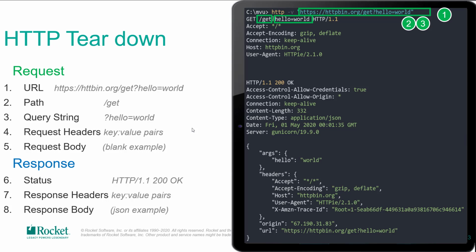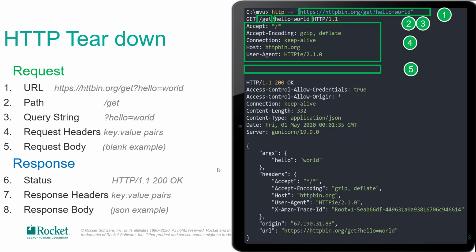The next part of the HTTP request are the request headers. So that is a line delimited set of key value pairs separated by a colon. So in this case, we have 1, 2, 3, 4, 5 request headers that were sent along with the request automatically by HTTPI for us. And then comes the request body. Gets typically don't have a request body, so it's blank for us. And then that was sent off to the server and we got a response back. So everything in blue is a response back.